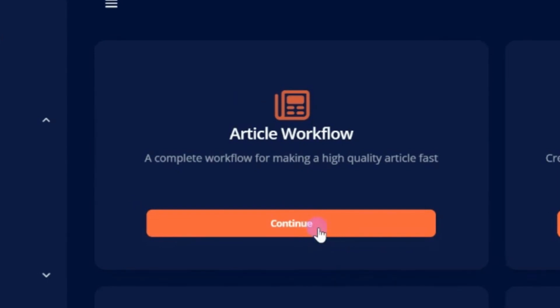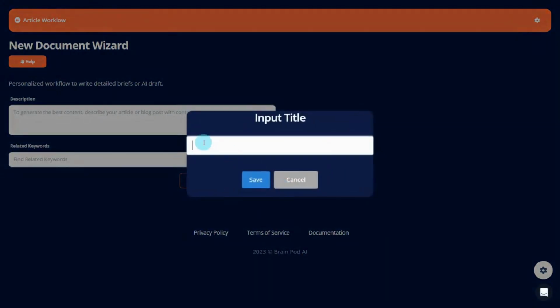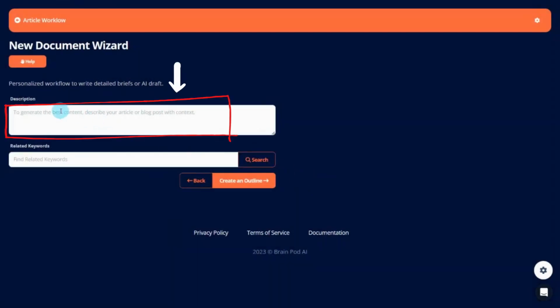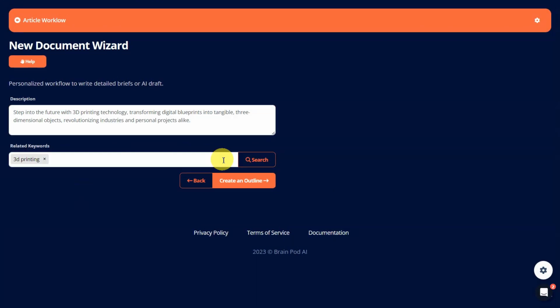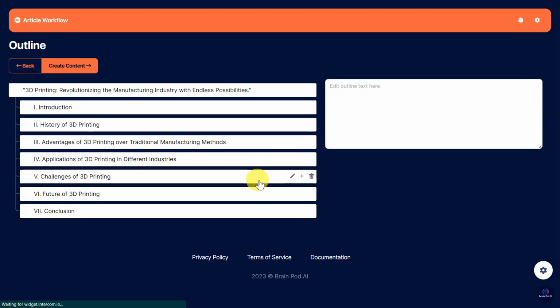So if you're creating an article or a blog post, you can use this by entering your own title here if you have one. You can also let it create titles for you. Just describe what the article is all about. Then add the keywords you would like to be present in your article and click search. After a few seconds, you will see all suggested titles here on the right. Once you have selected one, hit Create an Outline, and you will be directed to a subpage.